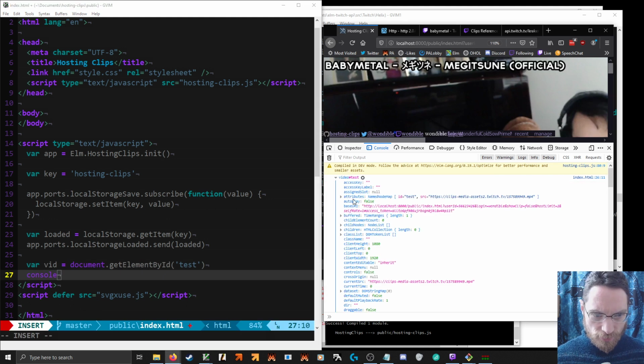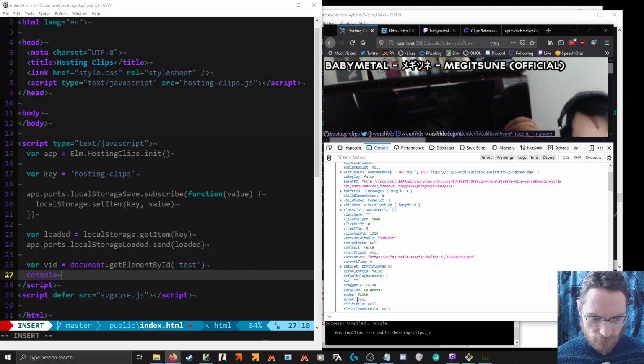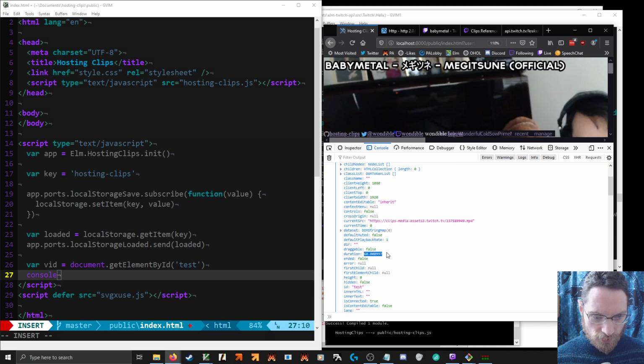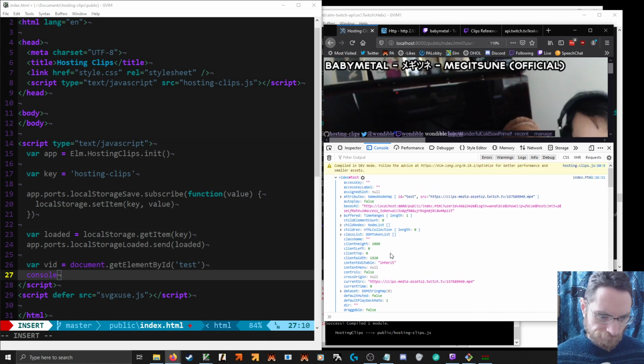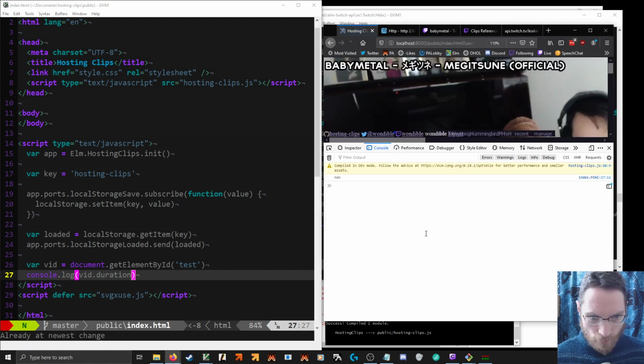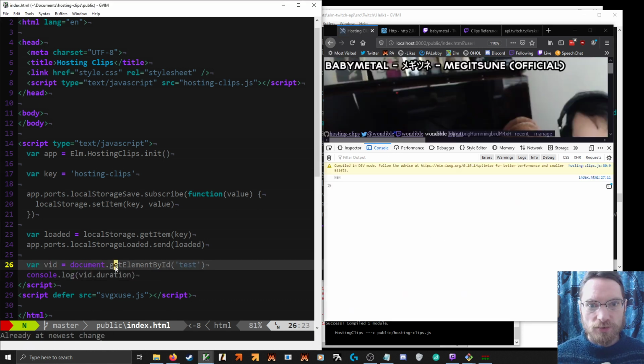I can inspect this element. Duration. Now, that won't necessarily be until the video has loaded. This is where you'd have to listen to the event of a... We'd have to... you can attach events to elements, right? This probably won't be here right away. Yeah, it's NaN right now. So this is where you'd have to do, all right.